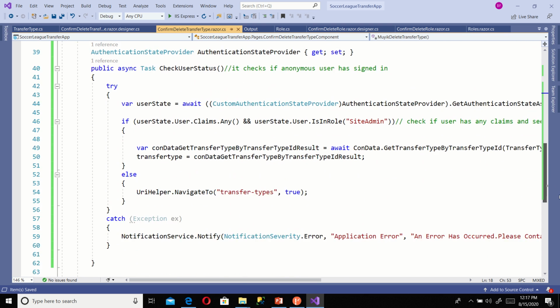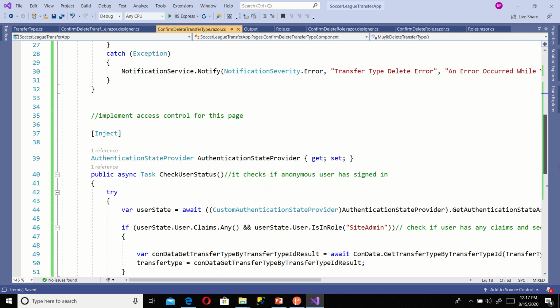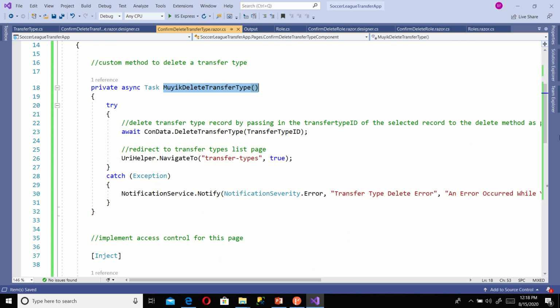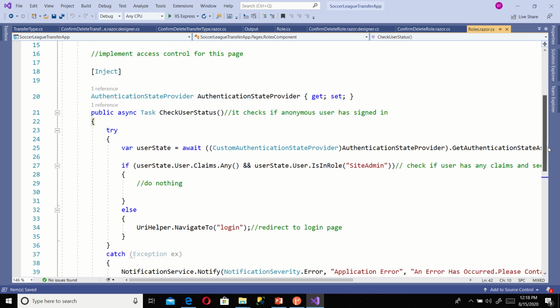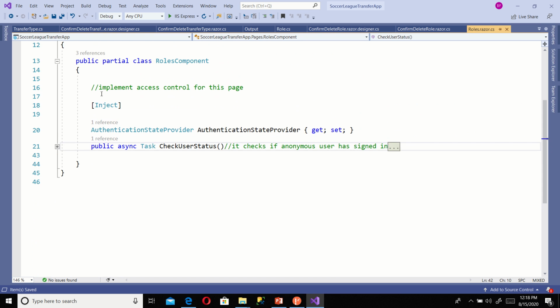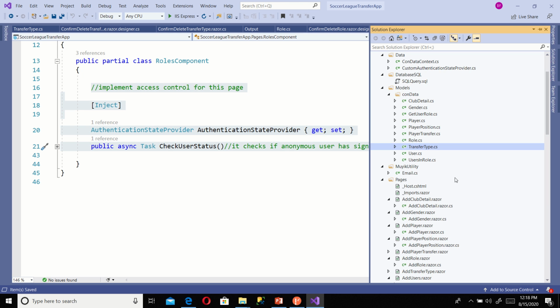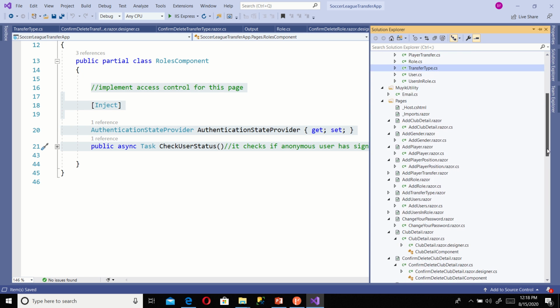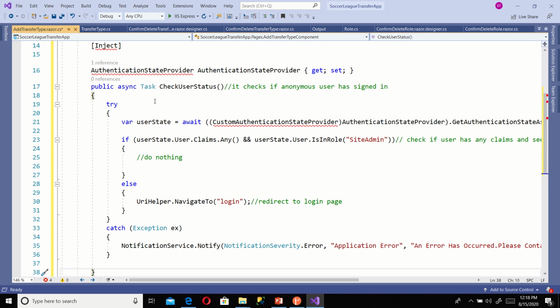So now I'm done with customizing the confirm delete transfer type page. Now the next piece of business for me is to customize all the other CRUD pages for transfer type. Now what I'm going to do is copy this, then I'll go to add transfer type.razor. I'm going to paste. I'm going to import all necessary namespaces here.